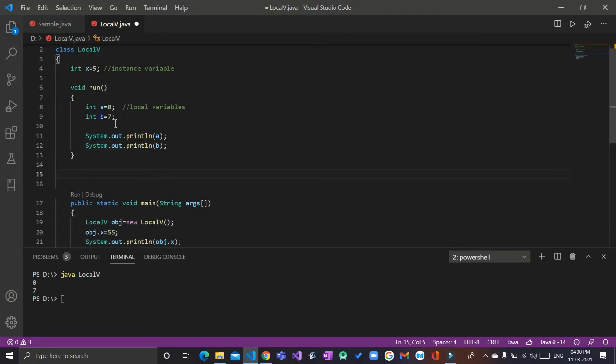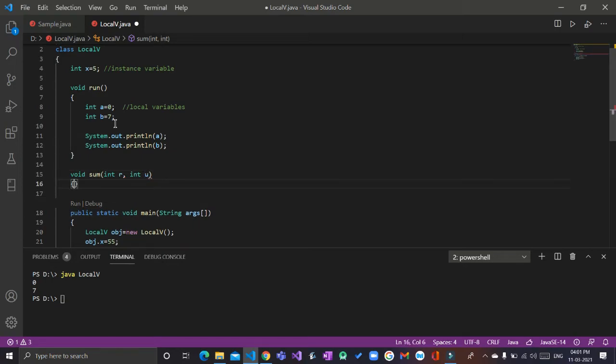I write a function called sum, and inside this I say int r comma int u. This r and u, same as your local variable, can be used only inside this function. They cannot be used outside this function, okay. First of all, you need to understand this thing. Second thing is that you don't need to give some value over here to r and u. That value is going to come from the function call.